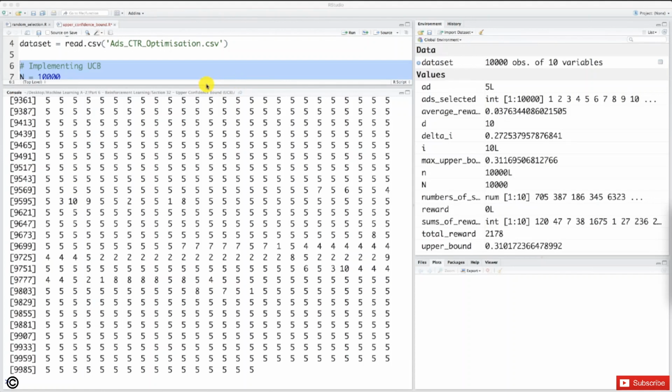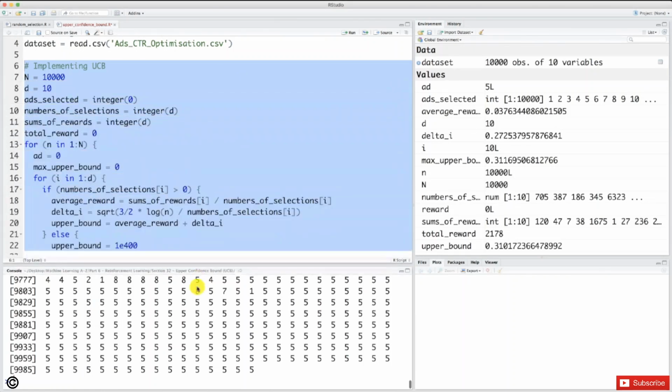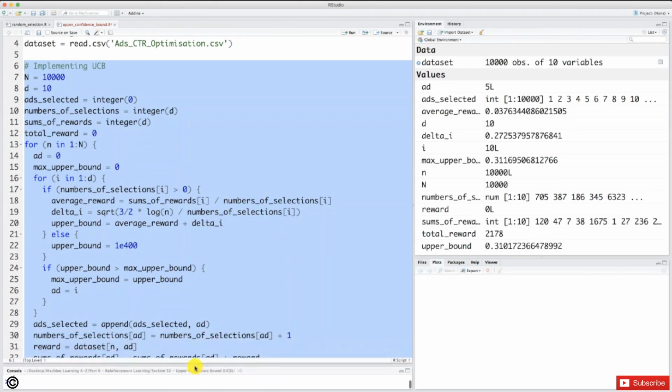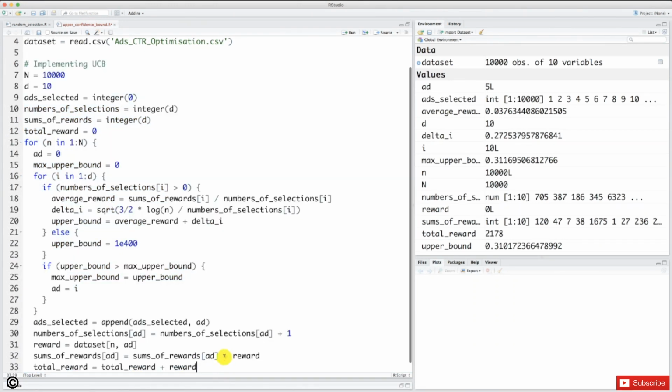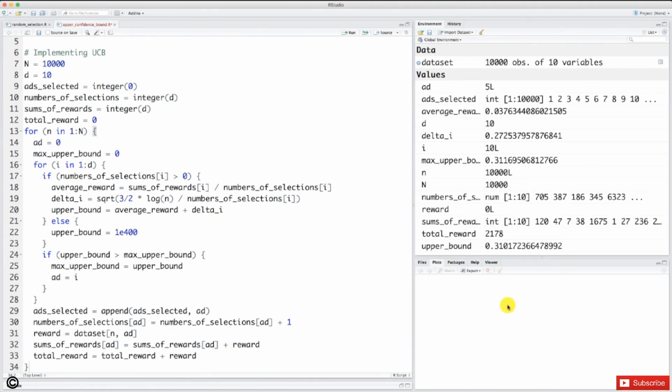And now, as usual, as promised, we will finish this UCB algorithm section with the last step, the exciting step about visualizing the results. Simply what we'll do is plot a histogram showing for each ad the number of times it was selected. So we'll do that in the next tutorial, and until then, enjoy machine learning!